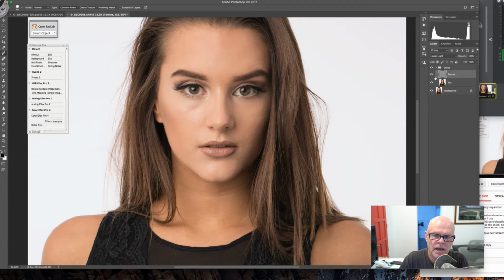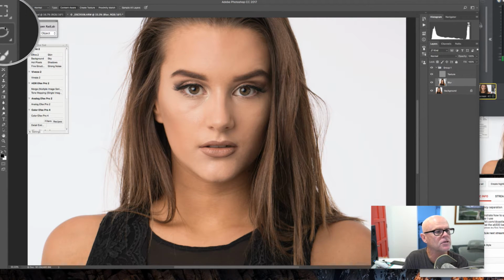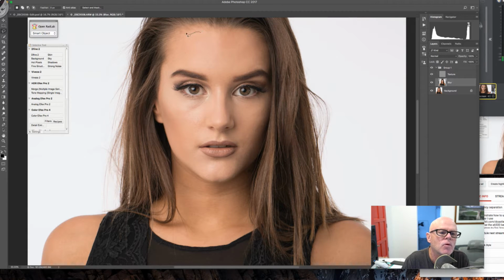This texture layer up here is just for getting rid of spots and things like that, and I'll show you a couple of those in a minute once I've gone through this softening that I'm going to show you. So I'm just going to click on the blur layer. Now I'm going to grab the lasso tool up here, and then all I'm going to do is take small areas and draw around these small areas.